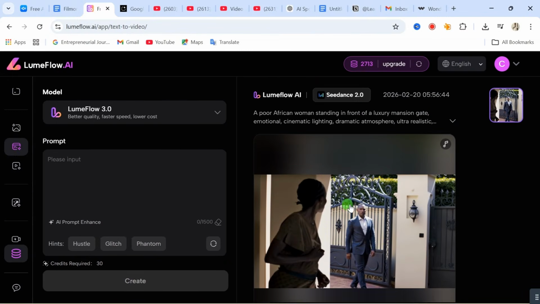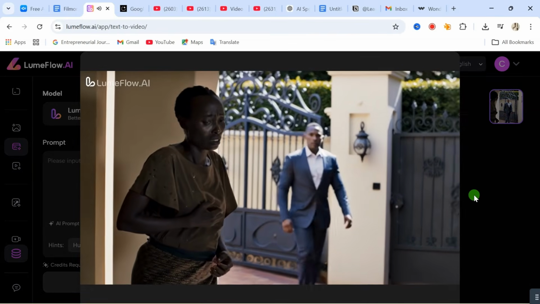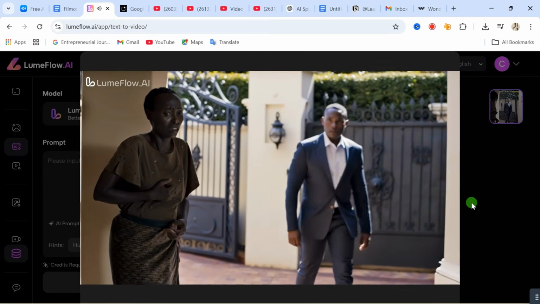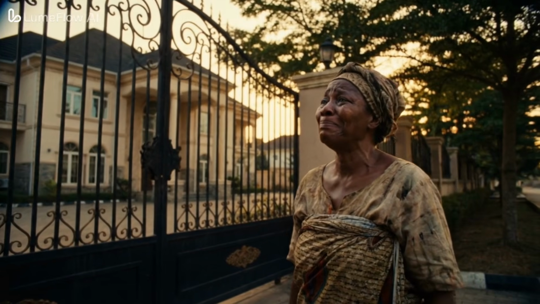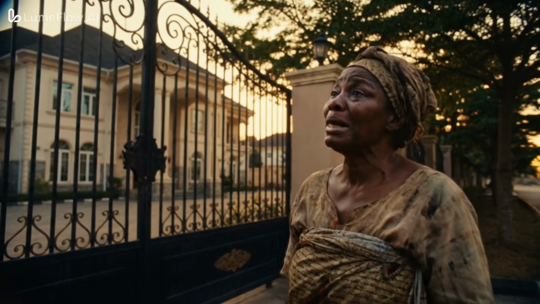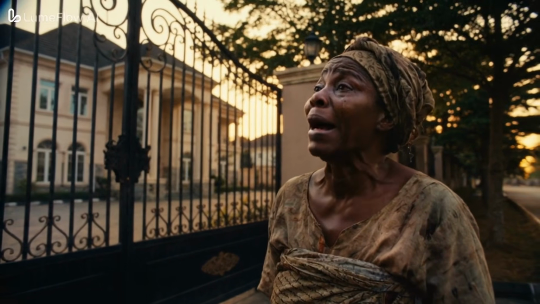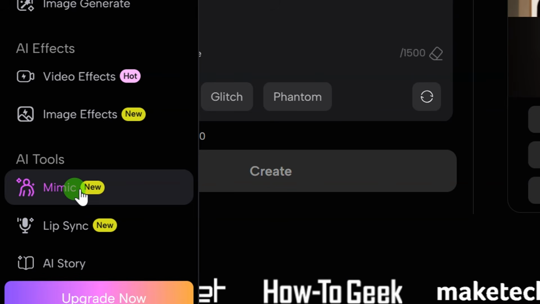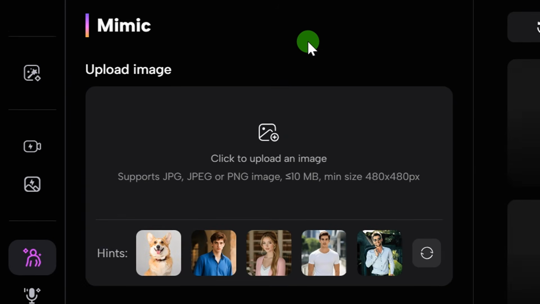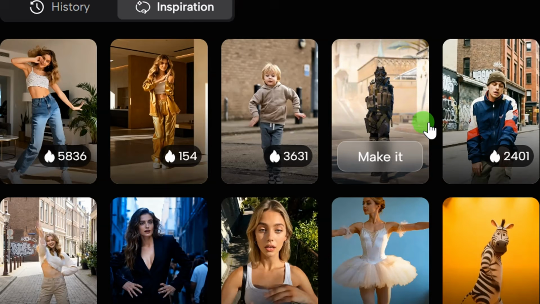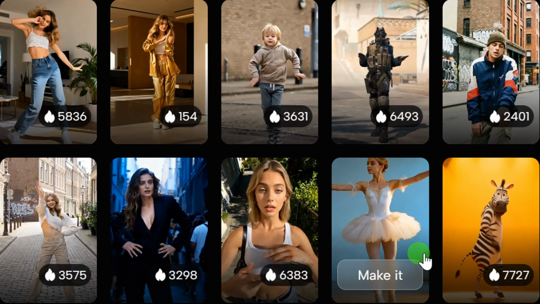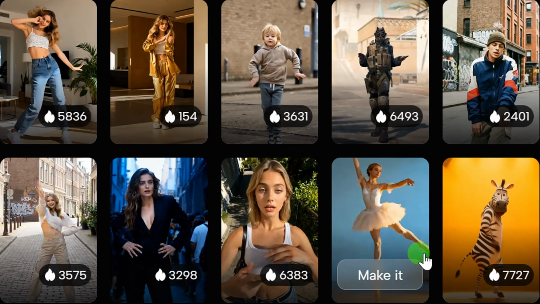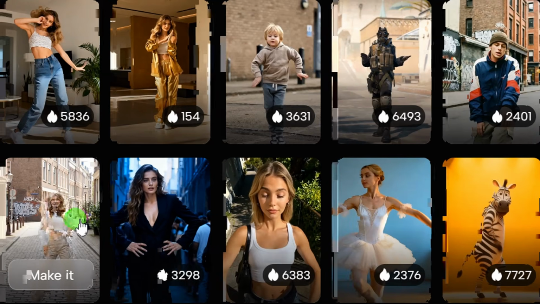The motion is smooth. The lighting felt cinematic. The realism is incredible. This is no longer just image generation. This is cinematic storytelling. Before I show you how to put them all together to have your full video, let me introduce this last amazing feature. One of the most powerful features inside LumeFlow is the motion mimic. This allows you to apply realistic motion to characters. You can create emotional reactions, natural movement, and cinematic performance, without actors, without cameras.